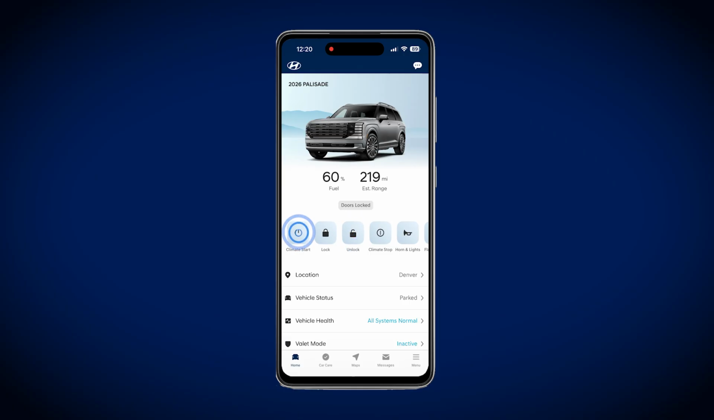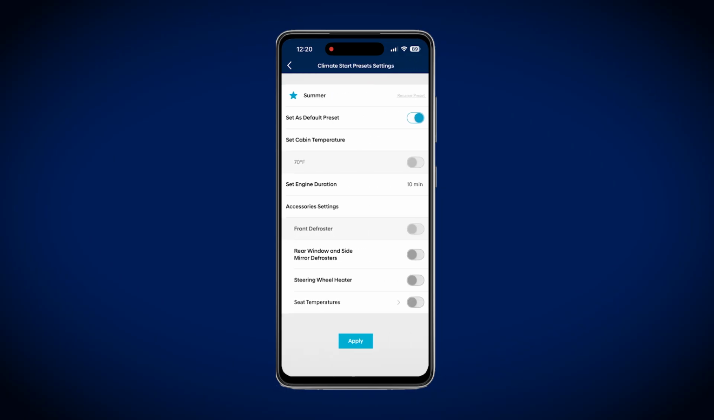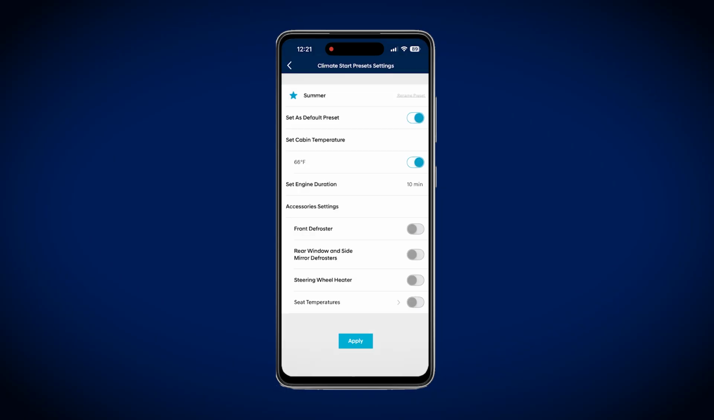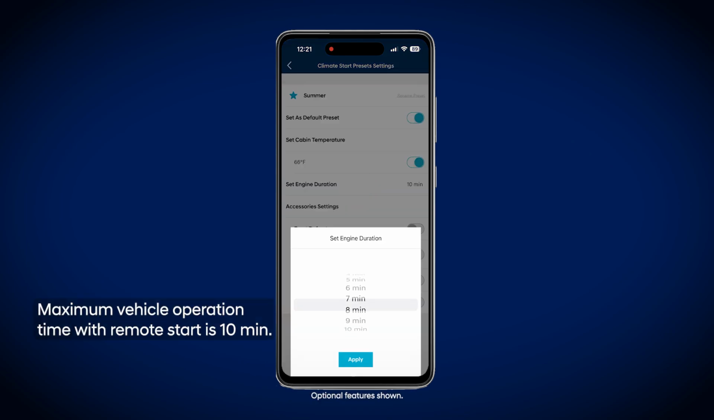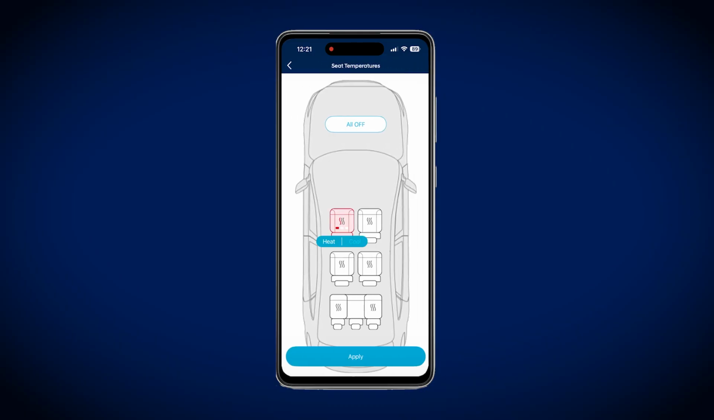You can start your vehicle and set whether you want climate control to operate and at which temperature. You can also set how long the engine will operate. Set the front and rear defrosters to operate. Set the steering wheel heater to on if equipped. And set the seats to warm or cool if available.